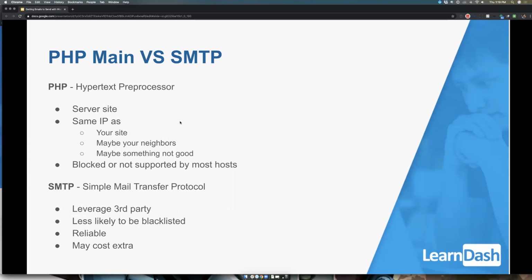We use SMTP, or Simple Mail Transfer Protocol. You can leverage a third-party plugin. You can leverage your email that you already have. It's way more reliable. Sometimes you can use some free options. It might cost a little more, but it's also going to provide you with a lot of extra things that come along with a verified email.